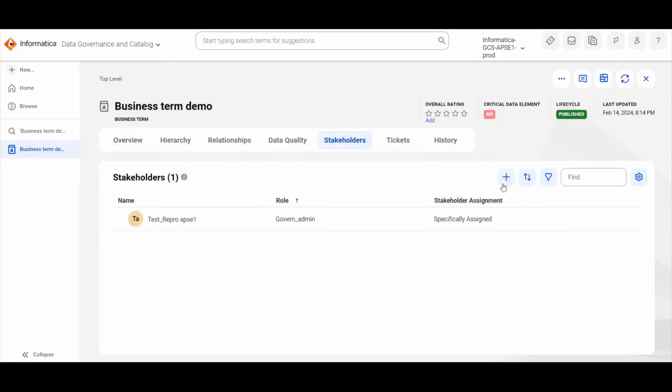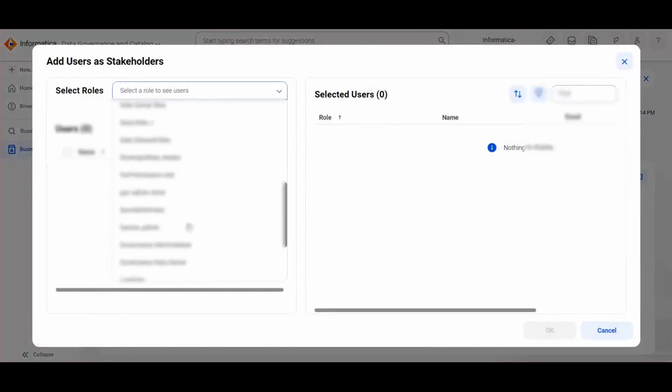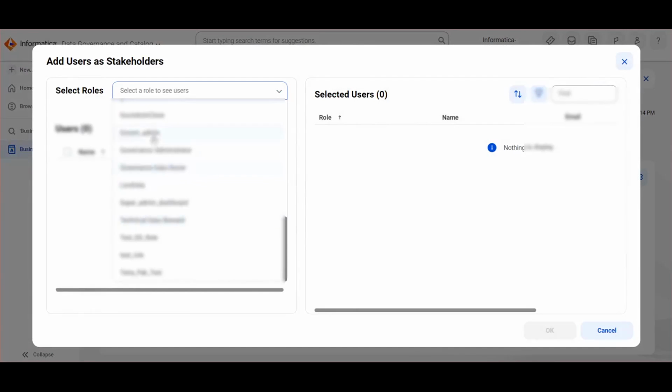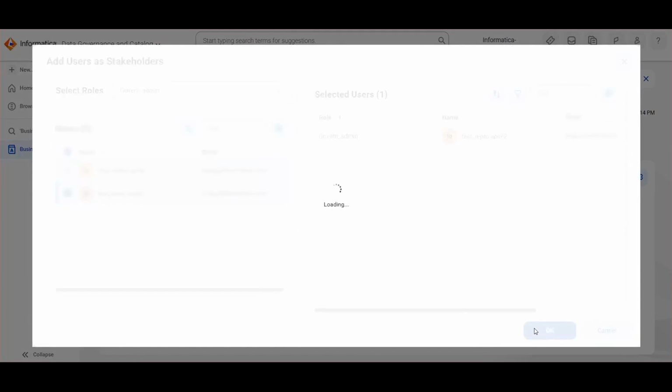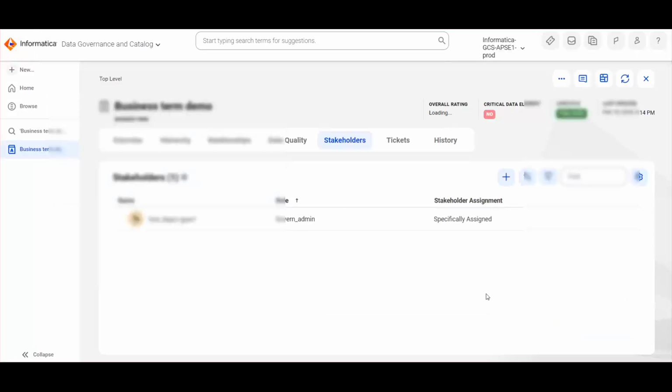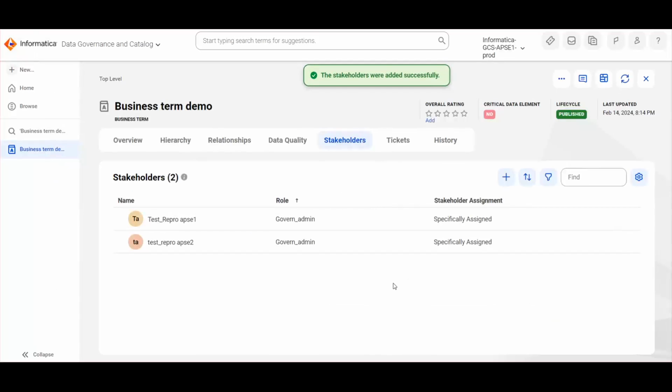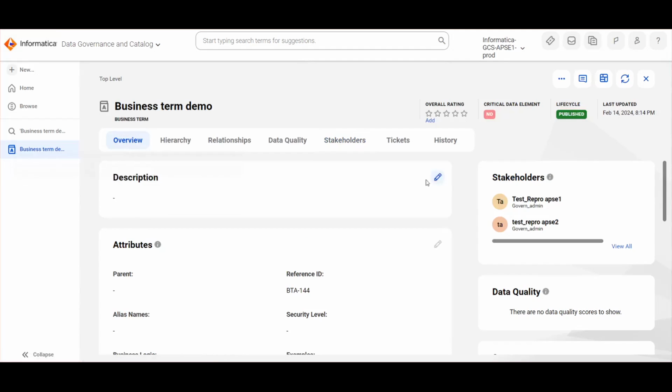So now let me add user 2 as the stakeholder of this asset. Now we have added the APSC2 user as the stakeholder for this asset. And since user 2 is added as a stakeholder, now user 2 also will be able to update or edit the asset.